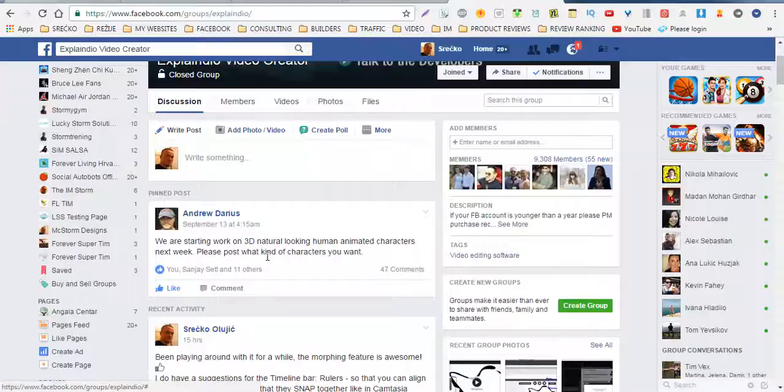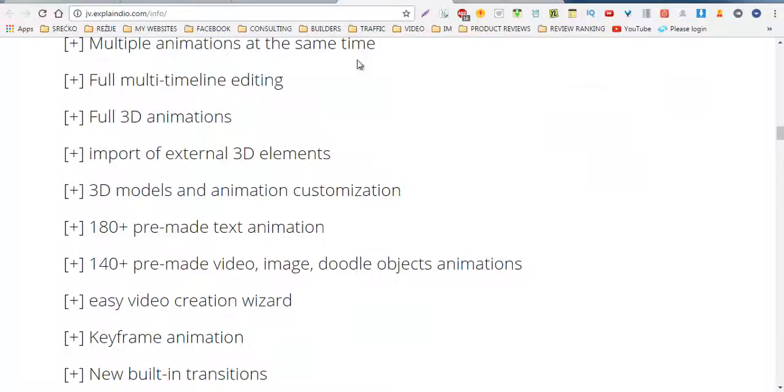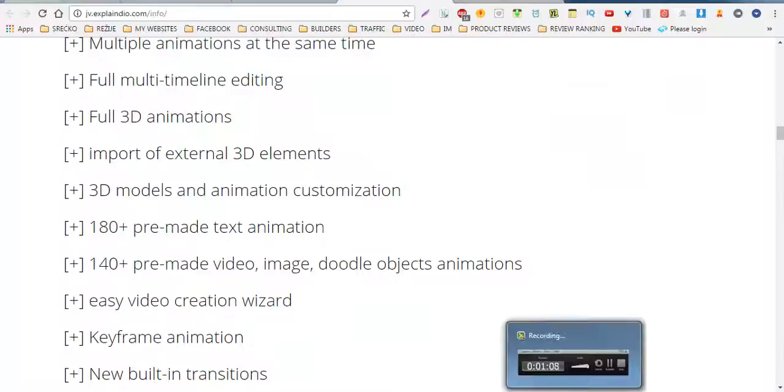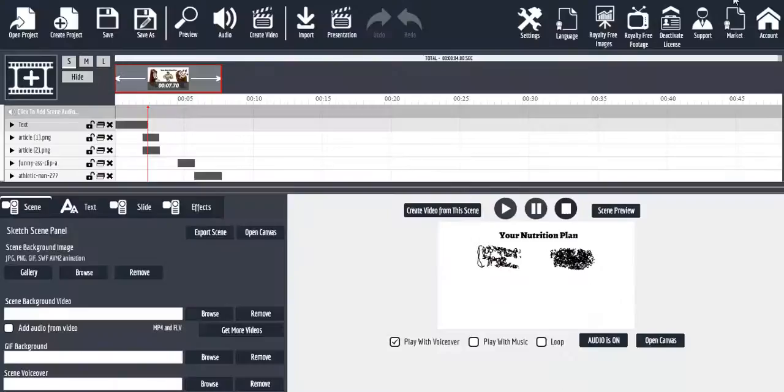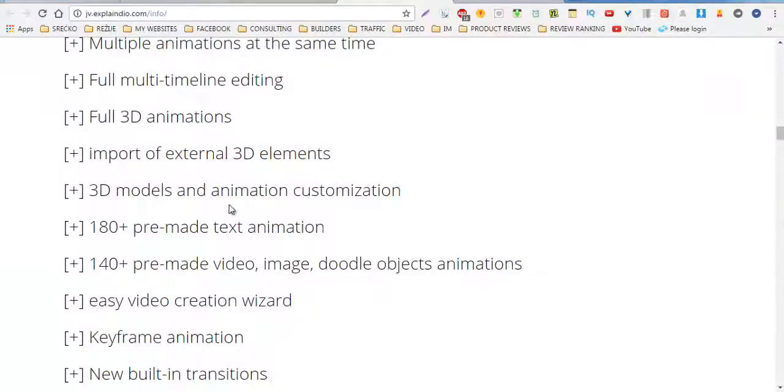Right now is October the 2nd, so they have, I believe, some characters already done. They have not yet been imported in the software itself over here, but as soon as they are, I will update my review. You will have the ability to select from some of the 3D animations. You can import external 3D elements or 3D models and animation itself.